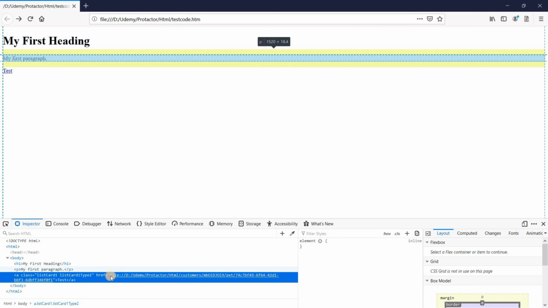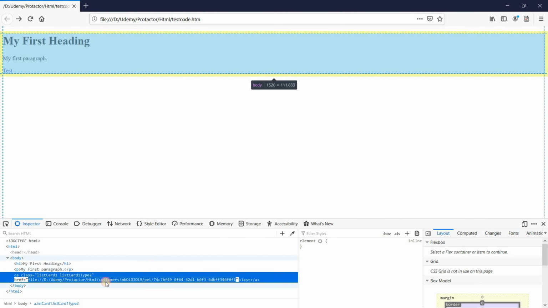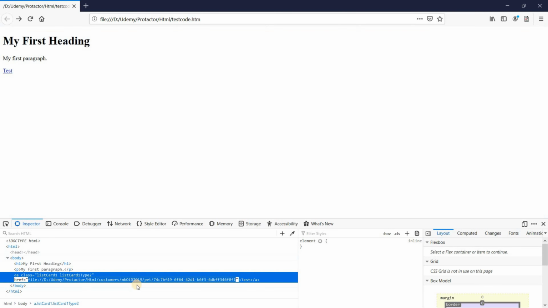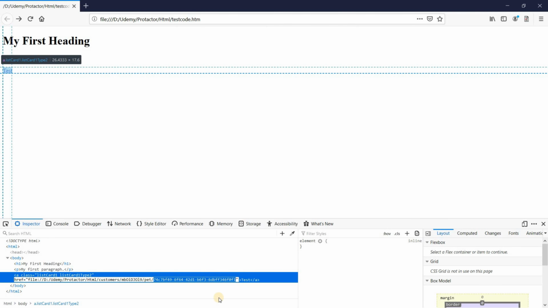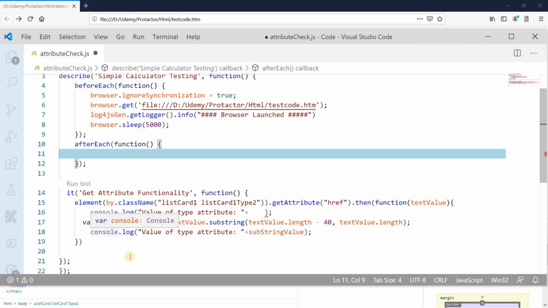So first, using the get attribute we will fetch the entire value, this one, and using the substring we will only use this part, 74c. Okay, so let's start and see how we can do that. I have already written the code and I will just make you understand.